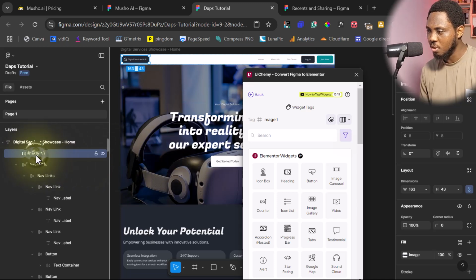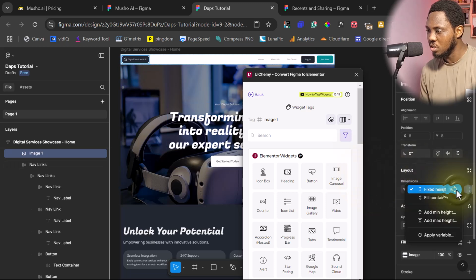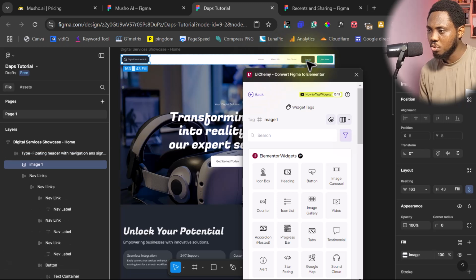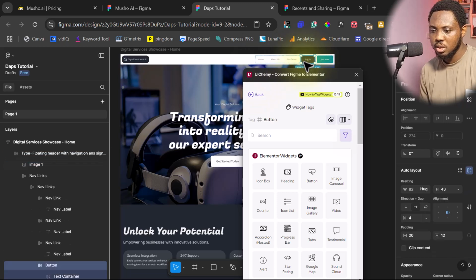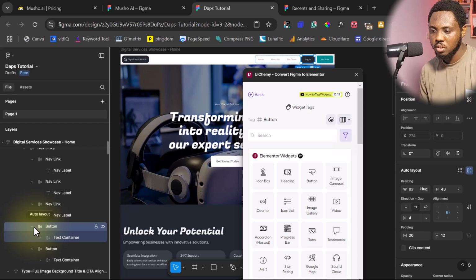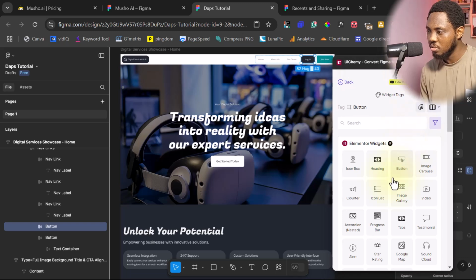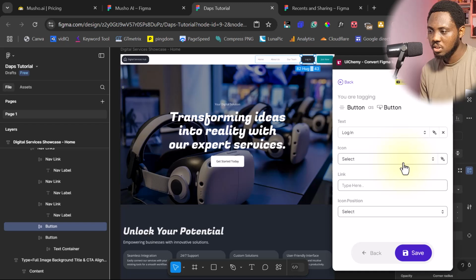So right now for our image here, what I would do is that I would change this to fill, and I think that's beautiful. Now let's come to our button here. So this is the button. We want to tag this as a button. So let's check out for button widget. So here it is.